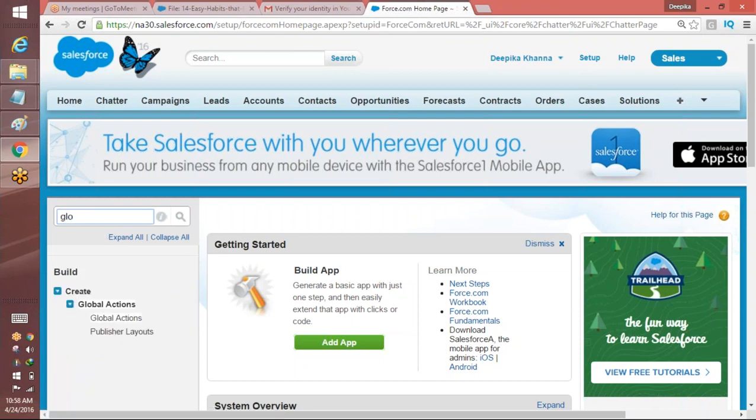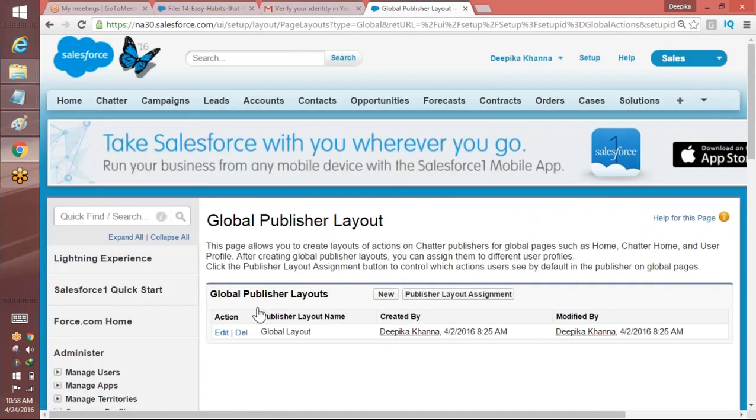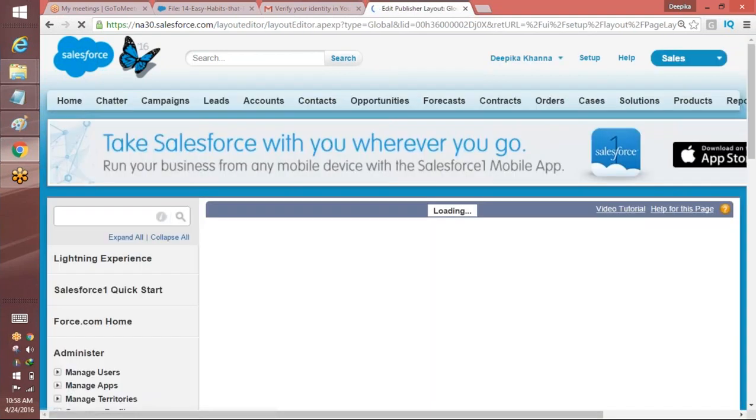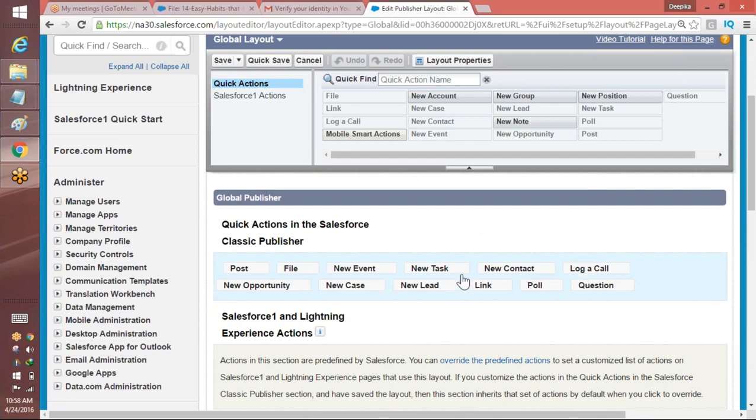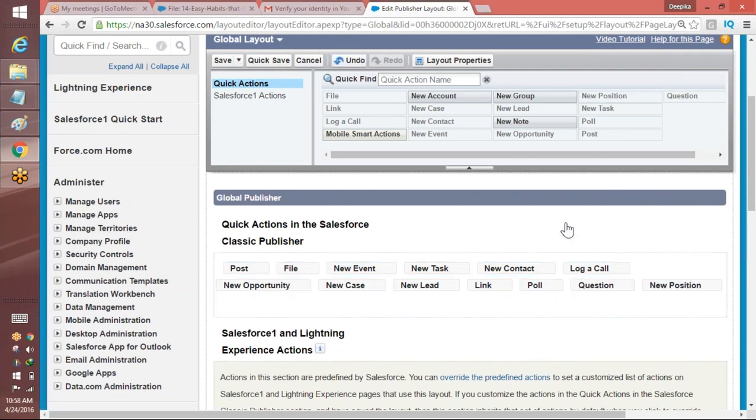layout. So first you have created the global. Now these are the publisher layout. That is the layout of the page. The global layout is the layout for that page, the chatter page. So what I'm going to do is I'm just going to go ahead and edit this layout. And in this layout, right now it has all these different log a call, new contact, etc. Now what I'm going to do is I'm going to drag my new position up here. So now new position will be a part of this layout.